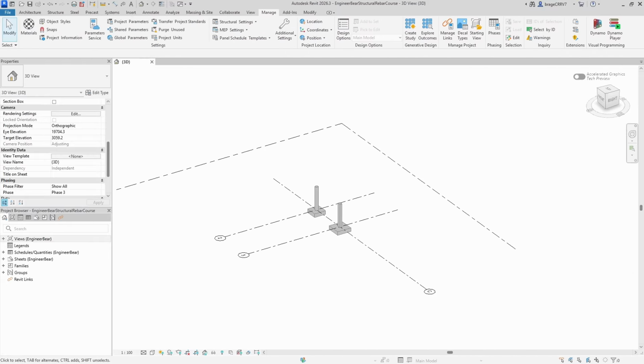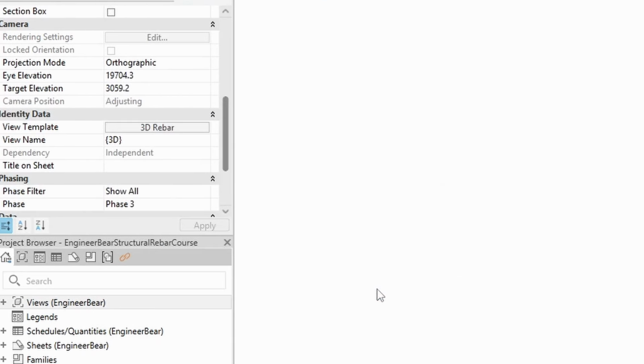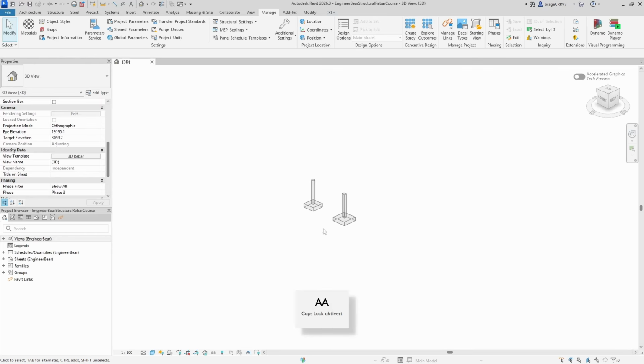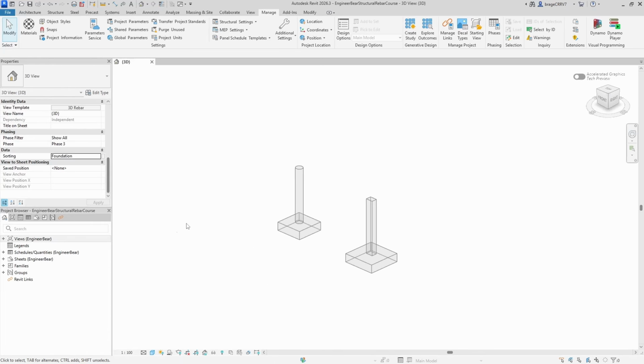Let's start by applying an already created 3D rebar view template to this view. This view will display all the rebars created, giving us a full overview when placing rebars. To organize my views, I will, in the Properties menu, place the view in the section Foundation.